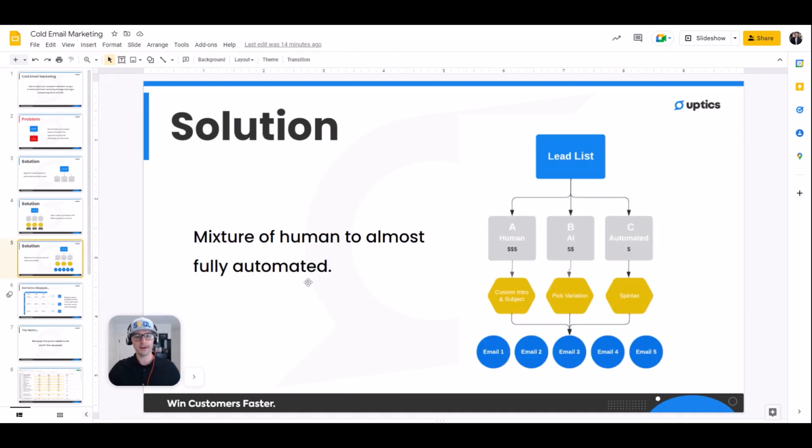Now, expanding a little bit further, let me kind of show you how this works. So in terms of our A list, again, we're going to use a mixture of human to almost fully automated between our A through C. Okay, with our A list, we're going to do things like custom subject lines for our emails. Okay, custom intro lines inside, and custom research and personalization to the prospect to stand out the most.